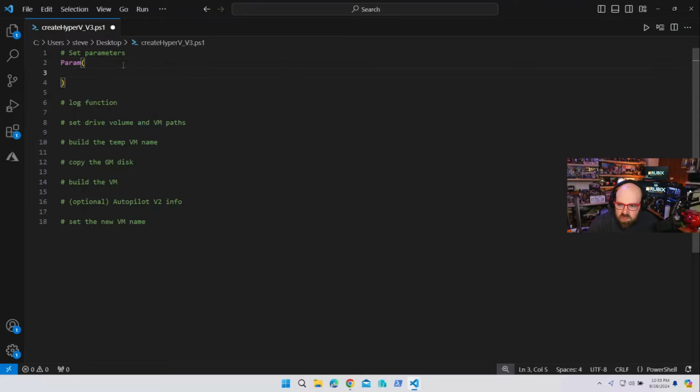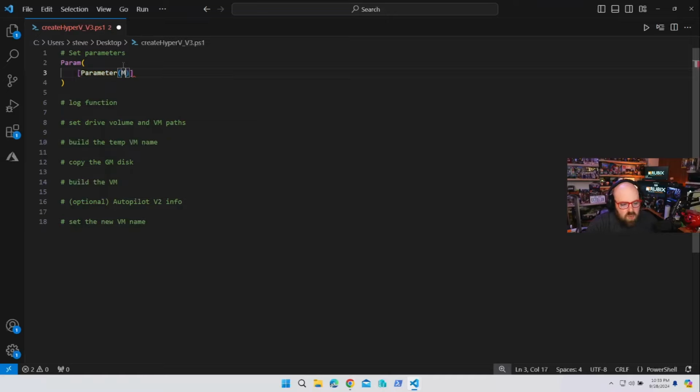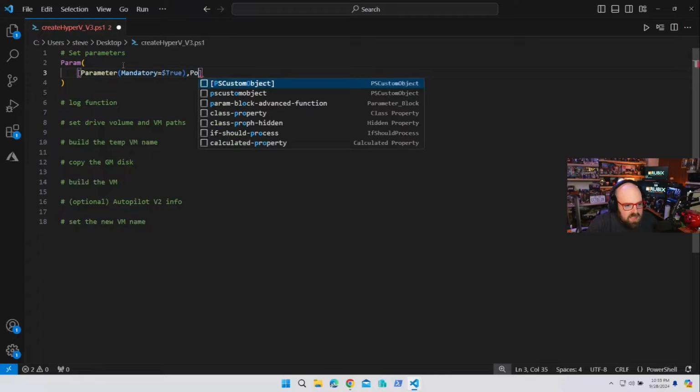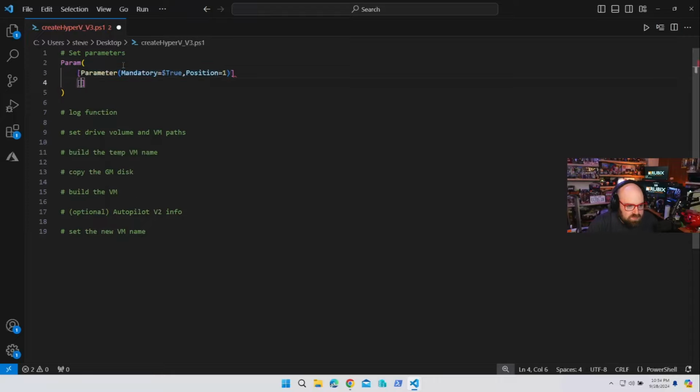All right, so first thing is parameters. Most of these are going to be mandatory. So true. I like to keep this one in the first position. Technically, it doesn't matter. But whatever, string. So this will be the name. We can call it VM name. I've been calling it name.